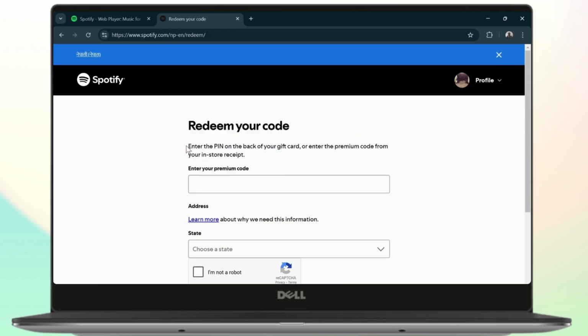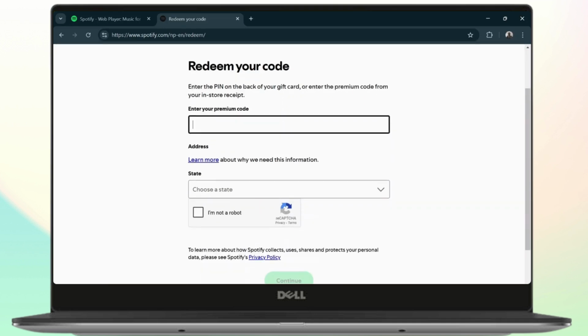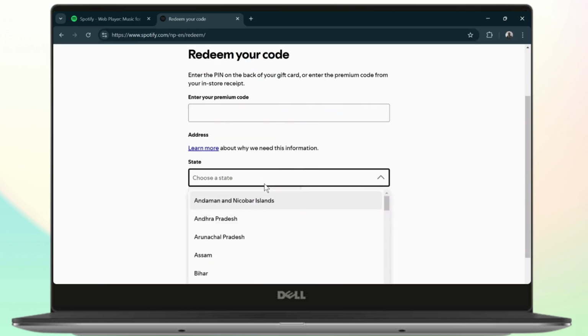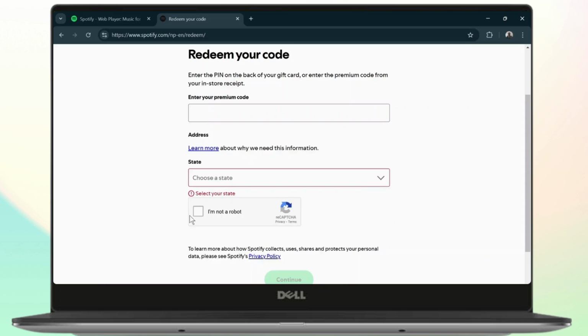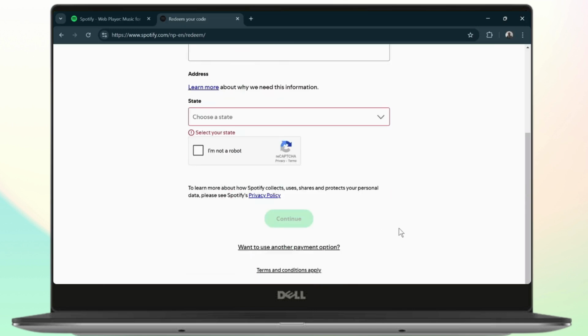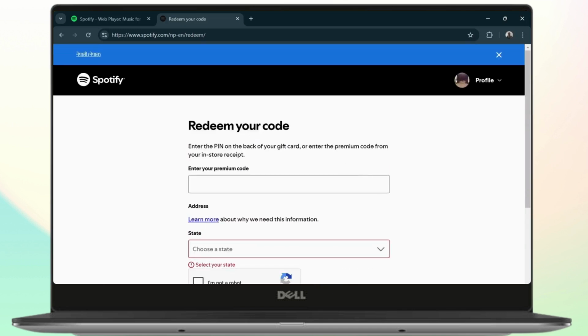Now enter the PIN on the back of your gift card or enter the premium code right here. And after you enter the premium code, you will need to choose your state. Choose your state, and after you do that, use your CAPTCHA and then tap on continue. After you do that, you will have redeemed your code on your Spotify, and that is basically how you do it.